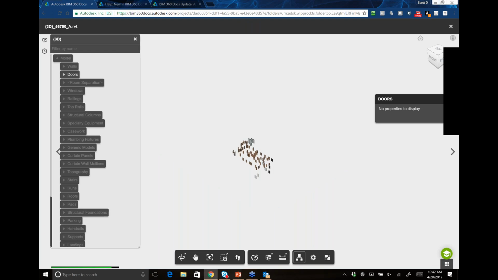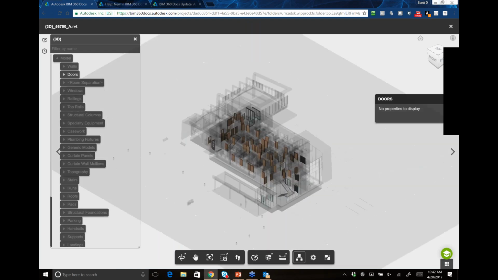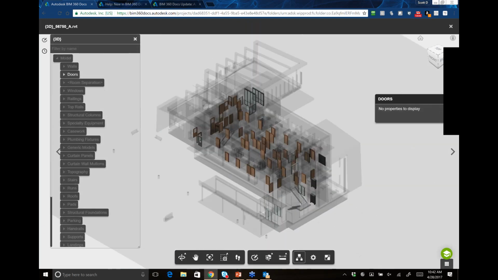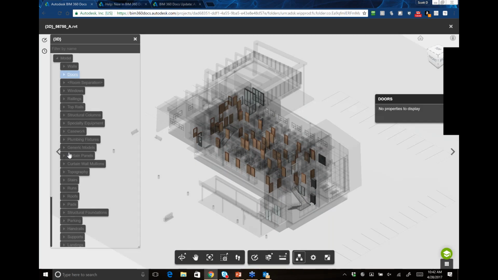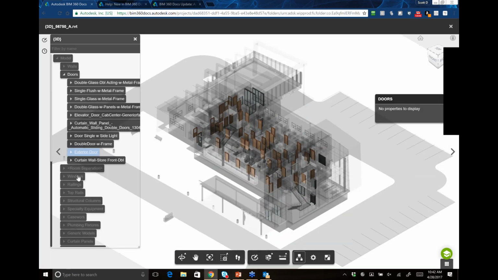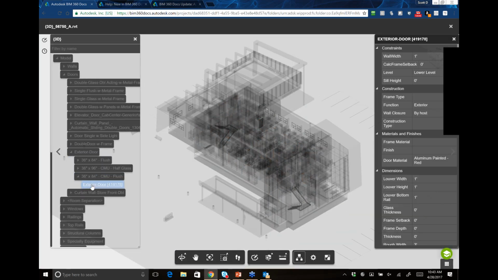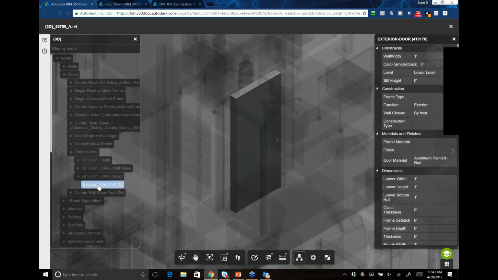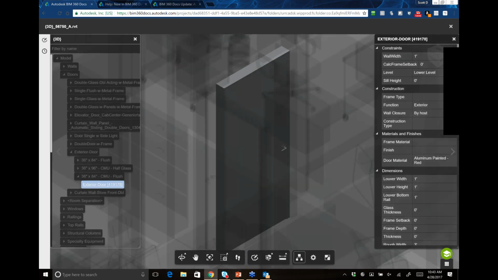Let me zoom in a little closer. Got it kind of zoomed out here. So now you can see that it's basically ghosting out the model except for the doors, and then I can drill into something very particular. So if I want to come into one particular exterior door, and if you double click on it, it actually zooms in and shows you where that is in the model.